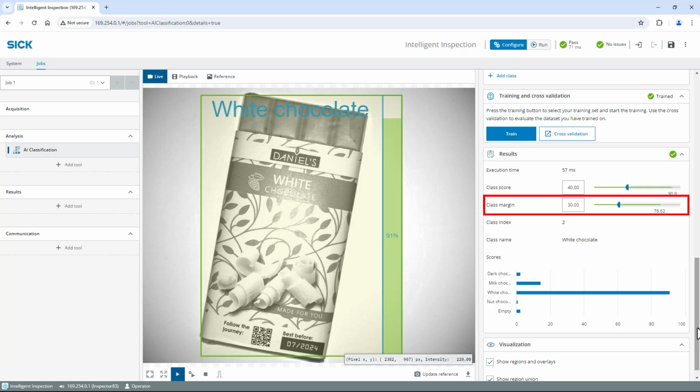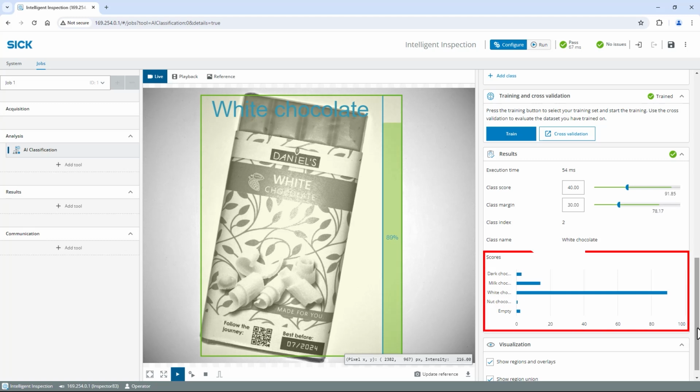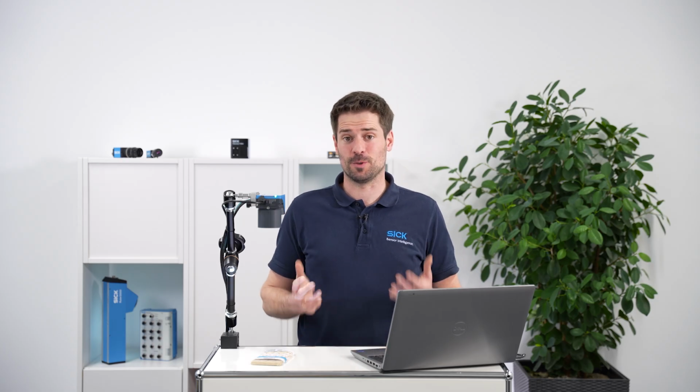The class margin is the difference between the highest and second highest class scores for this image. A high margin means that the class prediction is quite certain. A low value indicates that the classification is ambiguous. Again, use the slider to adapt the pass threshold. For a better visualization of all class scores, you will also find a bar chart at the end of this section. Wow, that was easy yet impressive, wasn't it?